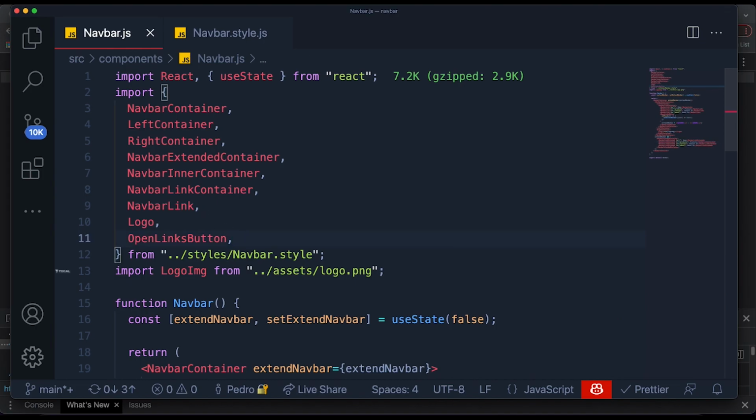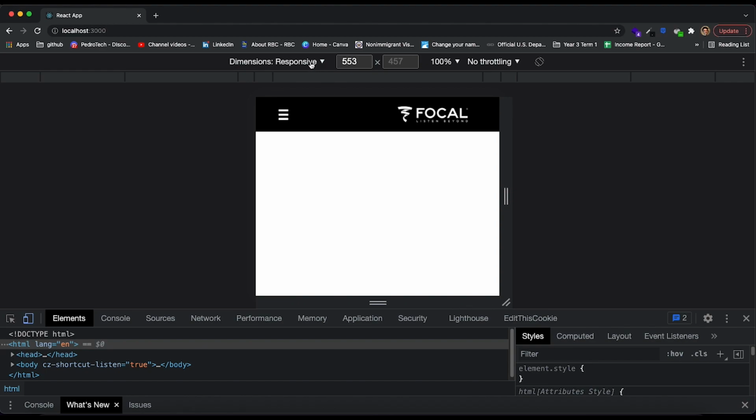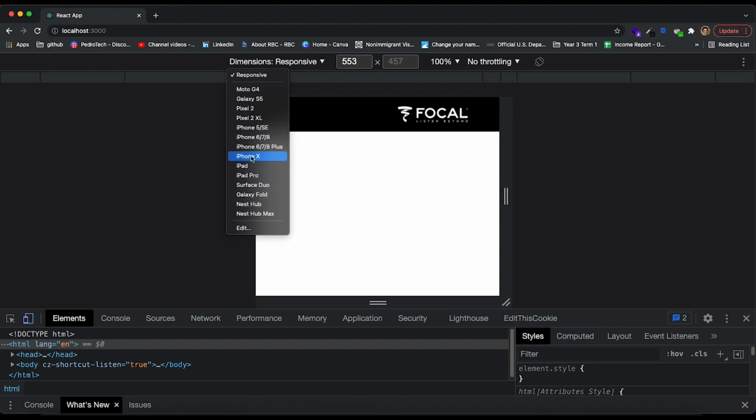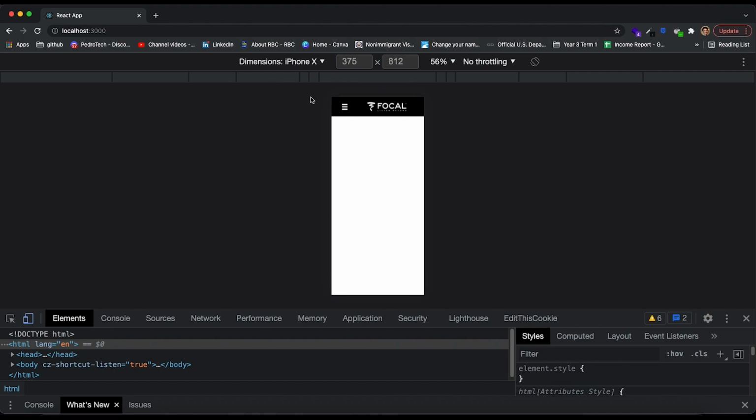But we also need to import it over here. You should see that now the links appear on our screen. I'll put a common screen size like the iPhone X, and you can see that all the links appear perfectly, and it looks really nice. And I can close this, and it works really cool.